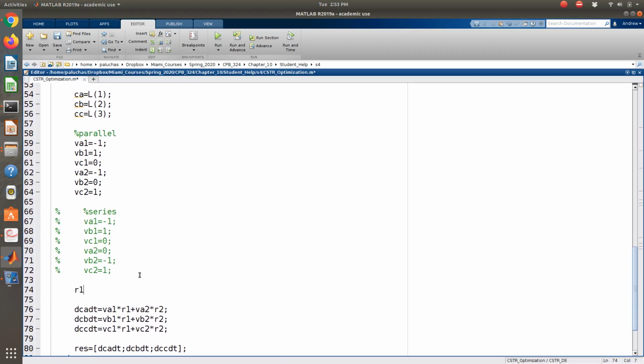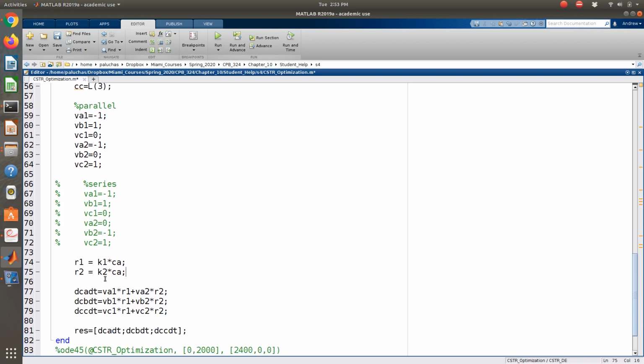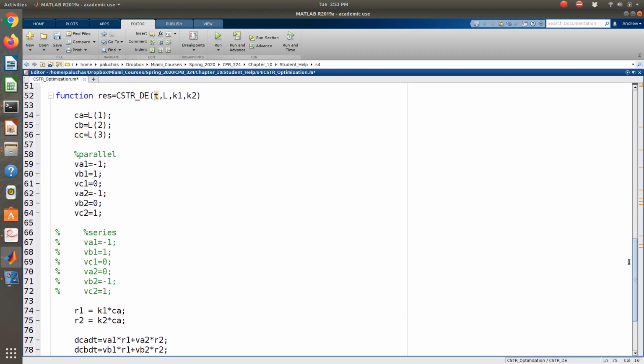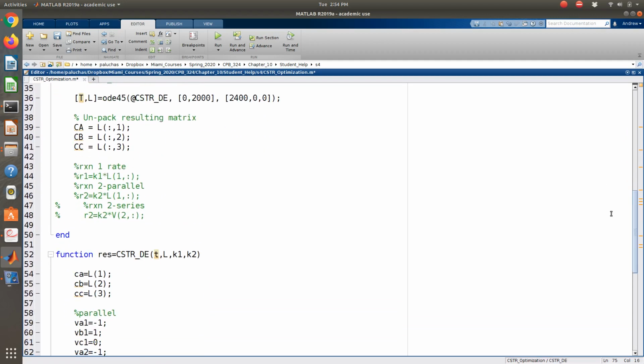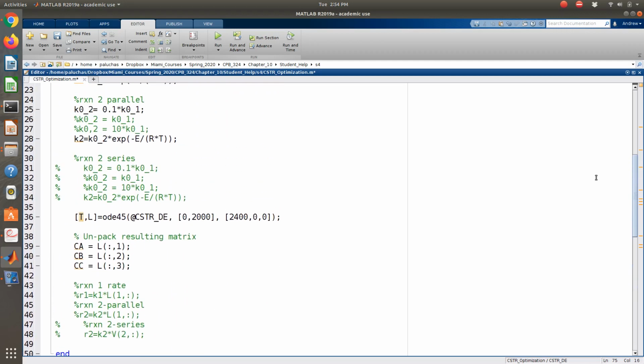Why? Because R1 is going to be equal to K1 times CA, and R2 is equal to K2 times CA. All right, so my rates are both first order in A. Okay. So now R1 is properly going to be K1 times CA, and R2 is K2 times CA. Okay, beautiful. Okay, and then just what I need to do is, how do I want to do this?